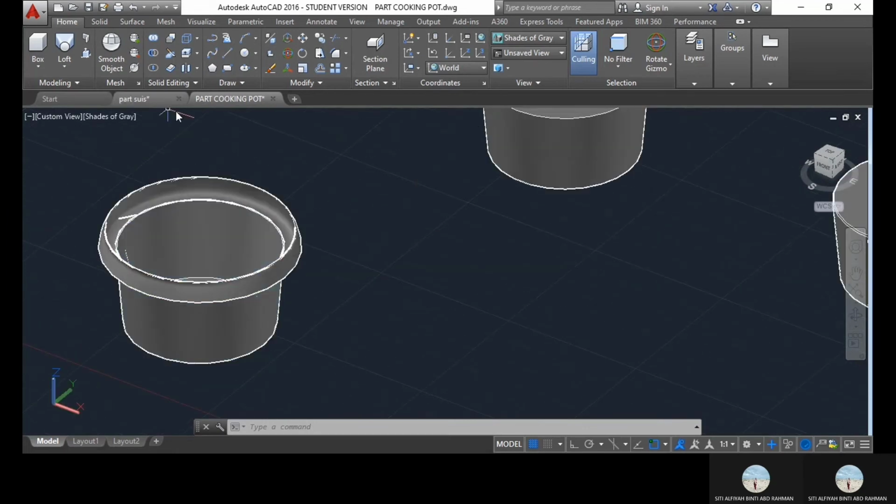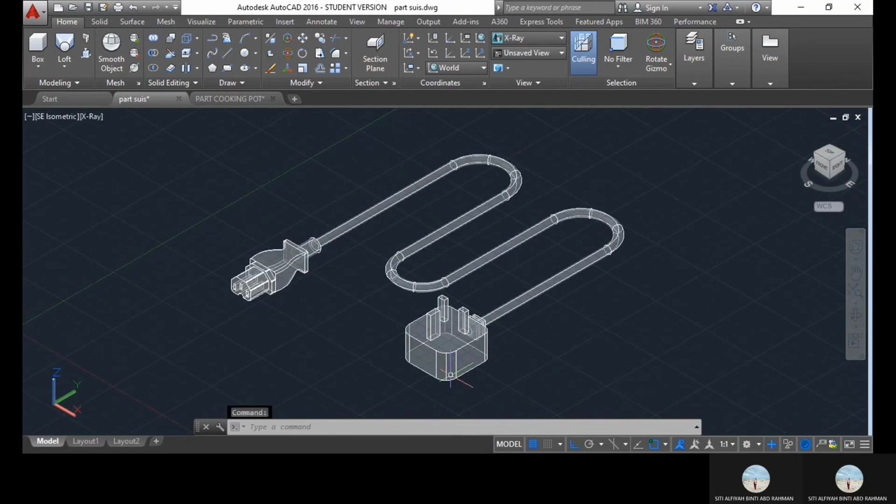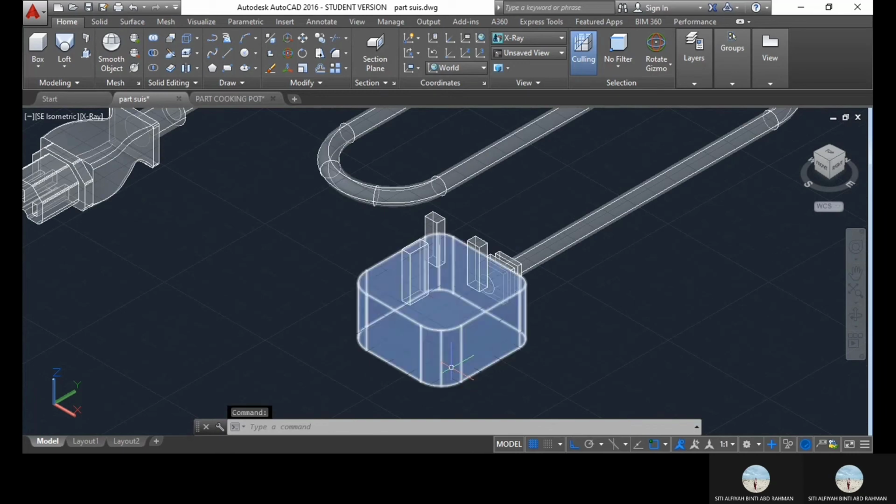For the cable part, for the plug that connects to the house, the box command is used for the body, for the 3-pin plug, and the connector to the wire. The curve of the edge is made by the fillet edge command.